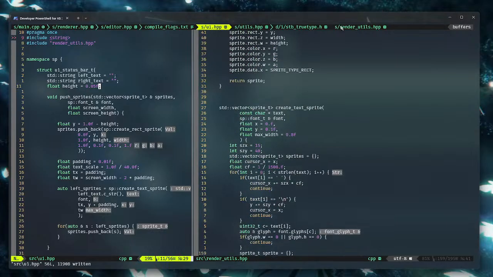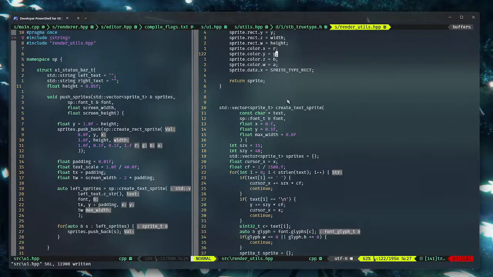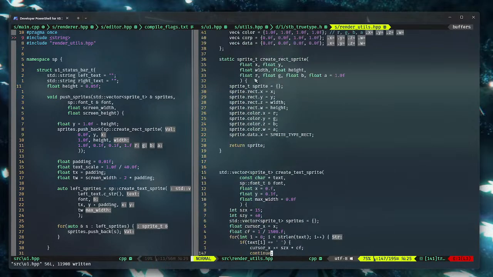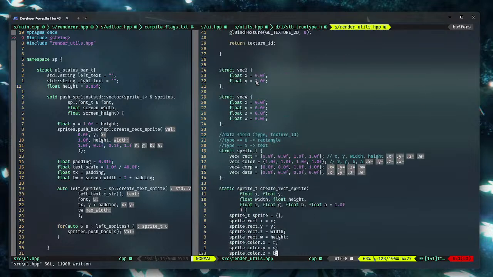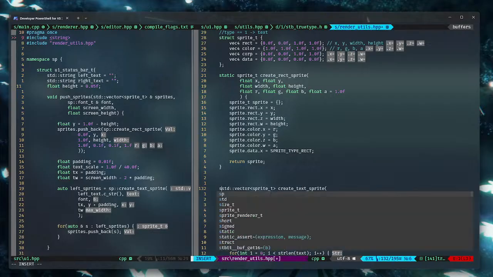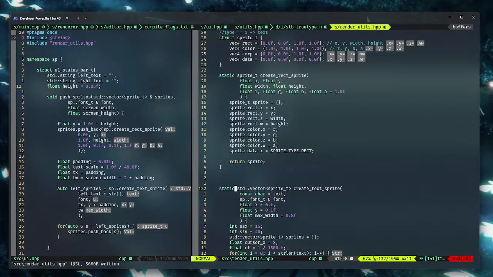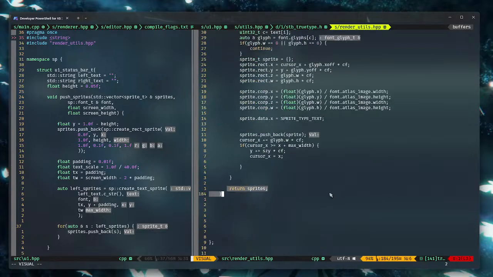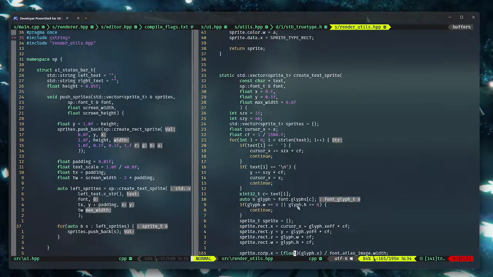And from here, in the render utils, we have these functions which will take care of submitting those sprites. So most likely this one should also be static, and any time we want, we can just take the array as reference, like this vector as reference as the argument here. And instead of returning the sprites, we can directly push into that array. So we can do those optimizations later.